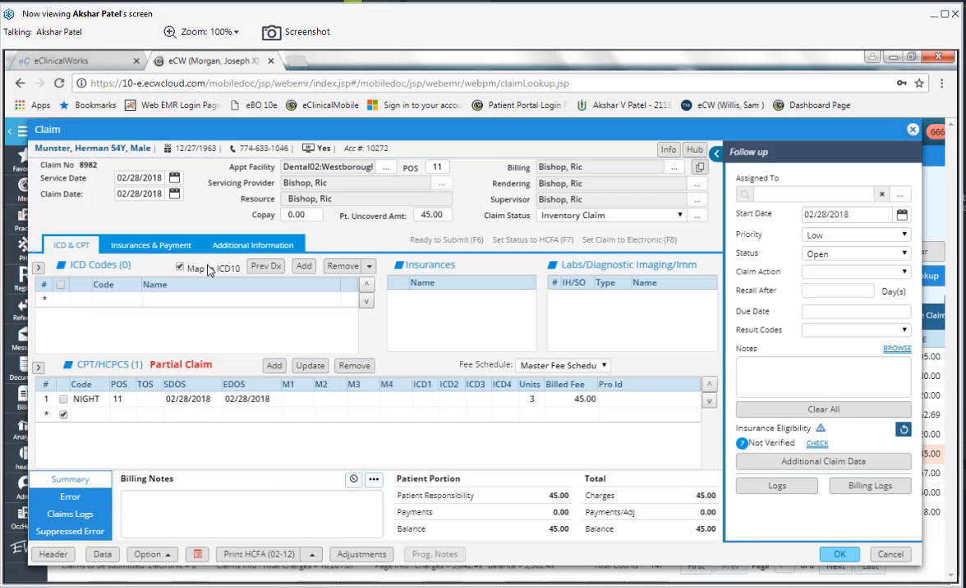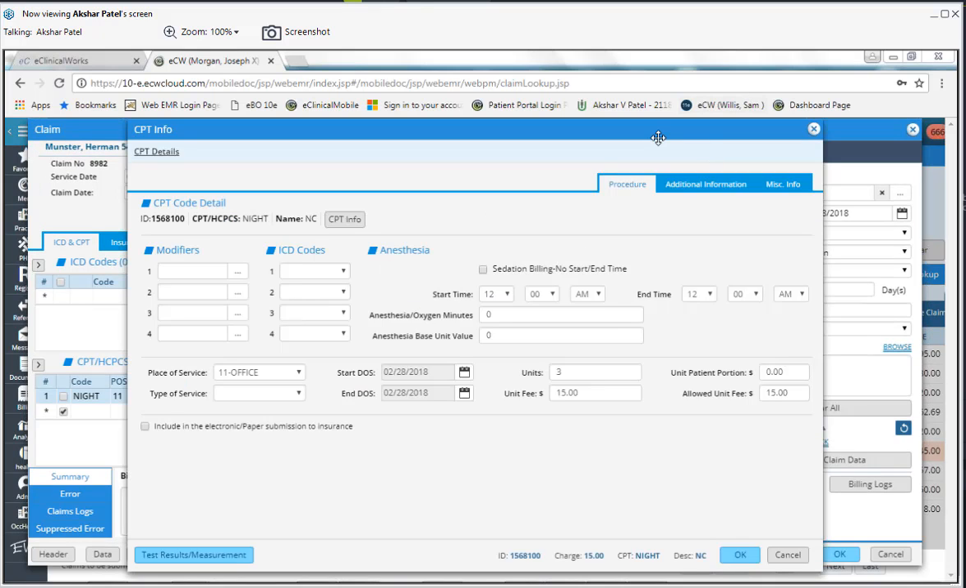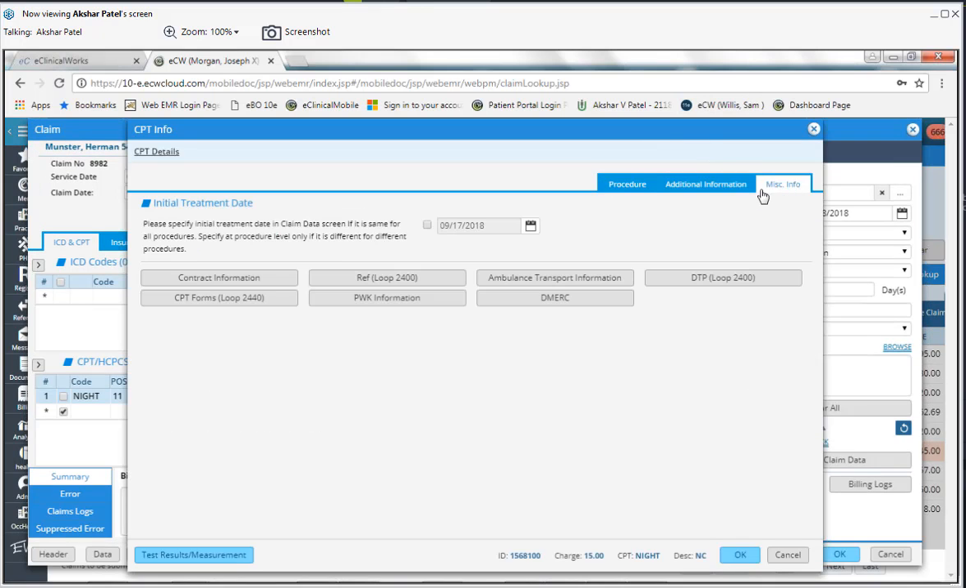Another small enhancement is for our reference Loop 2400 button. That has been added underneath our Update CPT window here. So if you go to Update CPT, and then underneath our Miscellaneous Information tab, you'll see the Loop 2400 button added there for quick access.